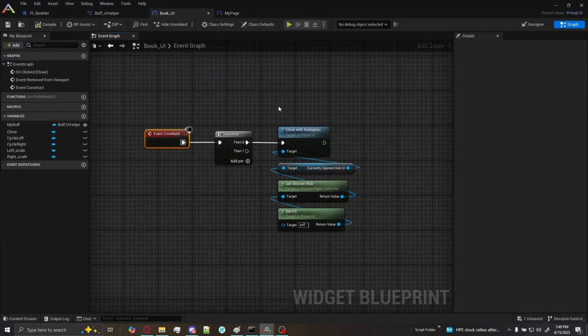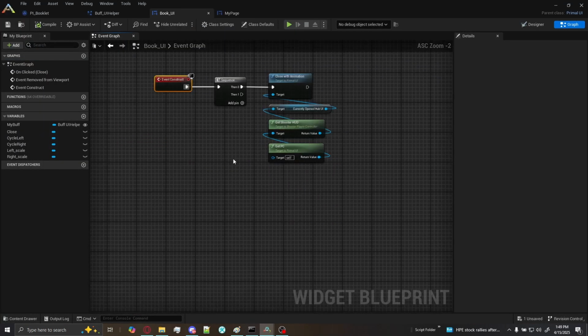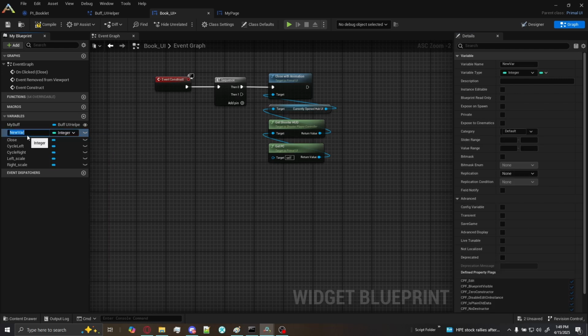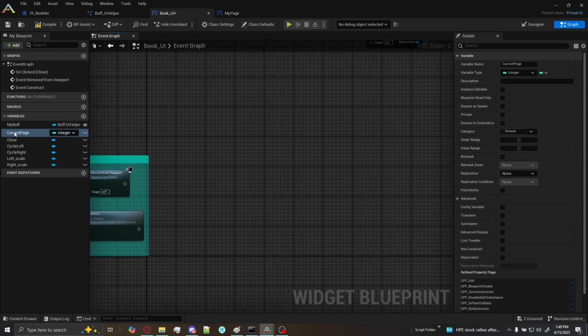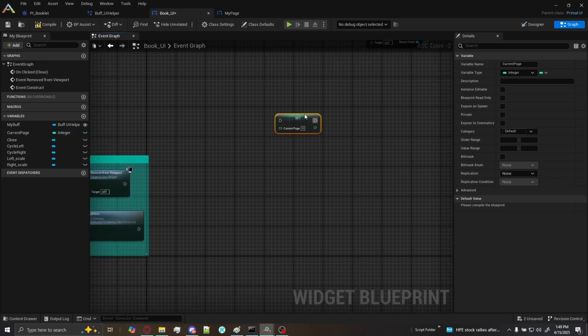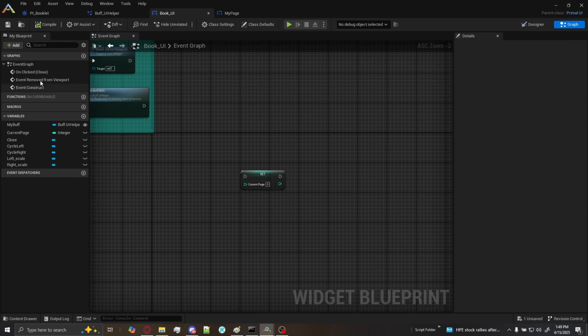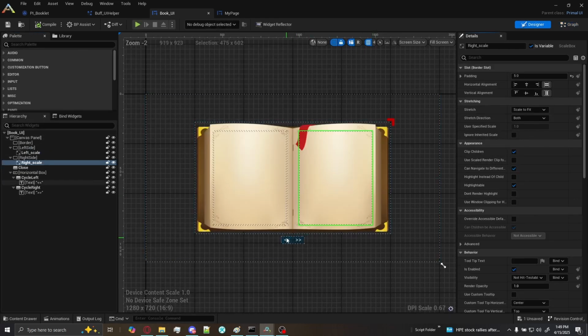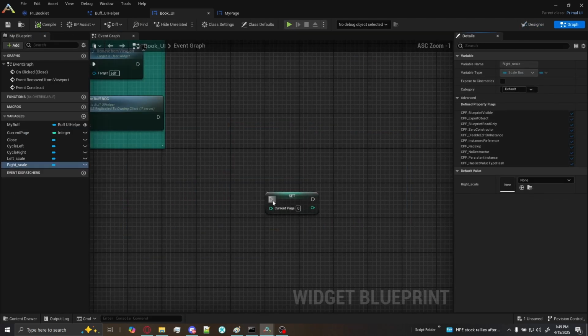Perfect. Okay. Now that we go back to our graph, we will go ahead and do a little bit of logic. We need to know what page we start on, so we're going to do a new variable. This is going to be an integer, and this is going to be current page. And now that that's good, go ahead and do a set node, bring that down, and we will then find our cycle left buttons that we made, which are these two buttons down below. This is our page manager.